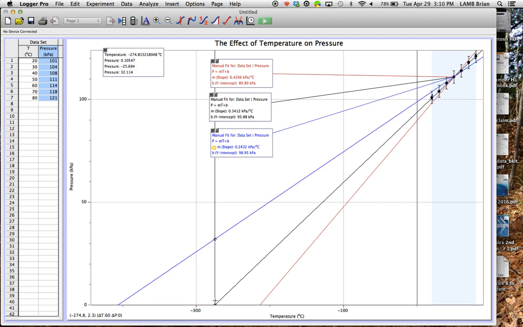But what would my uncertainty be? My uncertainty would be the difference between my average value here and my maximum value in this direction and my value in this direction. So we're looking at 274, and here a temperature of around 406. So the difference between negative 406 and negative 274 would be what my uncertainty would be in my value of absolute zero.